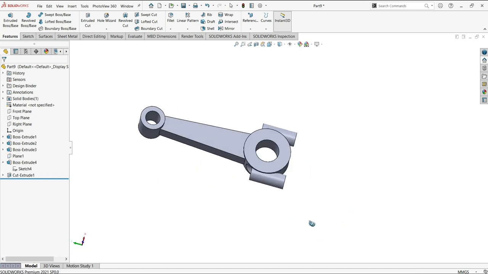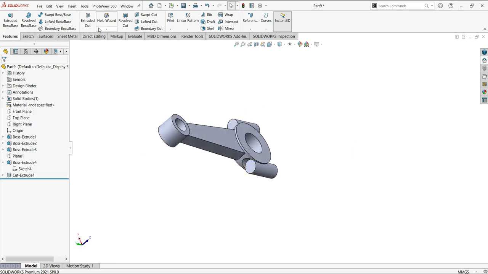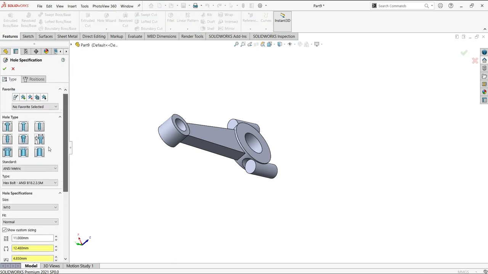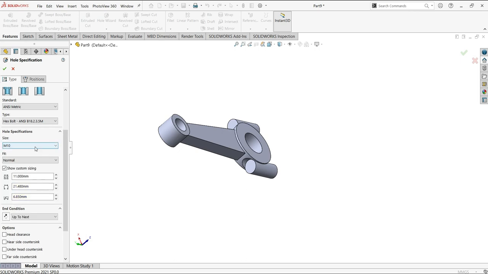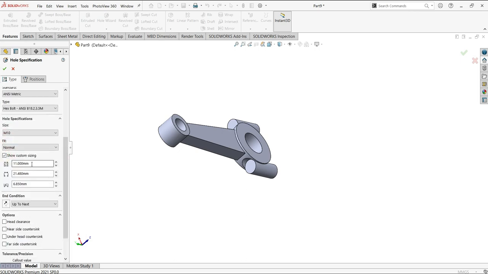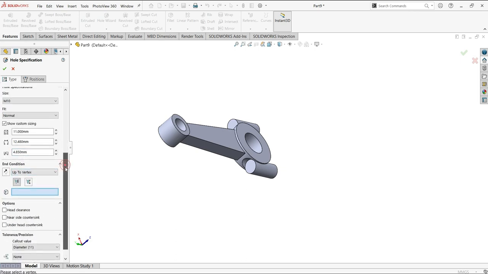Now let's go to the hole wizard. We're going to make the hole wizard here. Click there. And we need to define. I will choose a metric system, and it will be M10. And here I need also to make some change. And here we'll put 11. Okay, that's the one I want, 11. And here we'll put, let's see, 12. So very important. I just need to change and 4 and up to next.